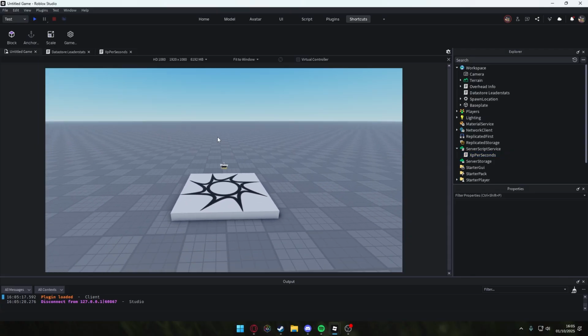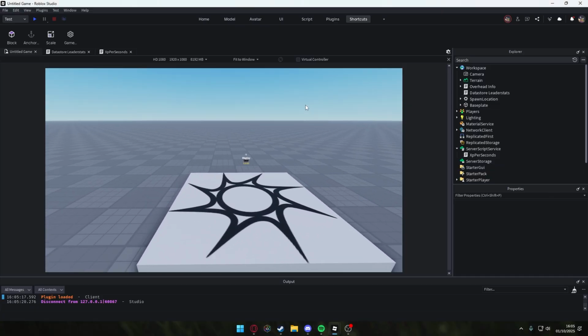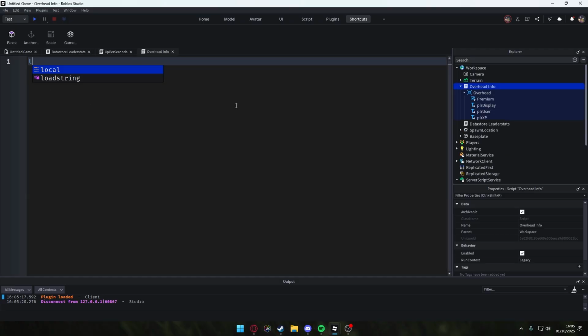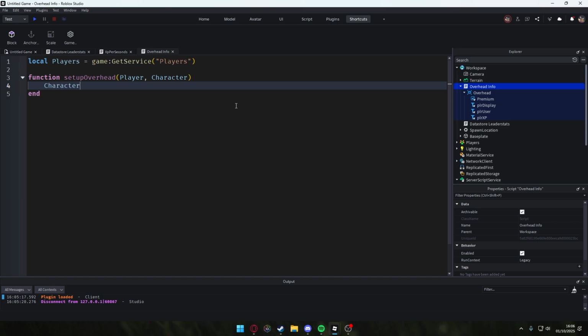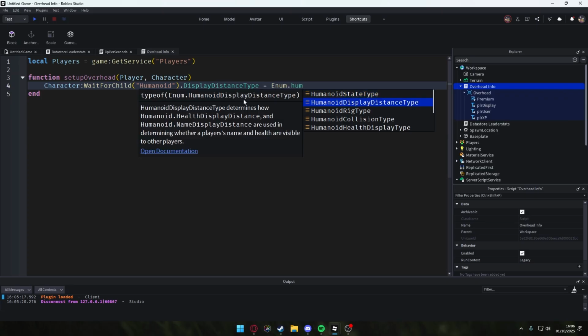Now what we're gonna need is put our display thing above our player head and show the correct information. As you remember, we made a script which has all these things inside. So go in the script. We're gonna look at our players again, which will be GetService Players. Then we're gonna make a function, SetupOverhead or something, with player, character. Then character:WaitForChild Humanoid. Then we're gonna do DisplayDistanceType, which will be Enum.HumanoidDisplayDistanceType.None.